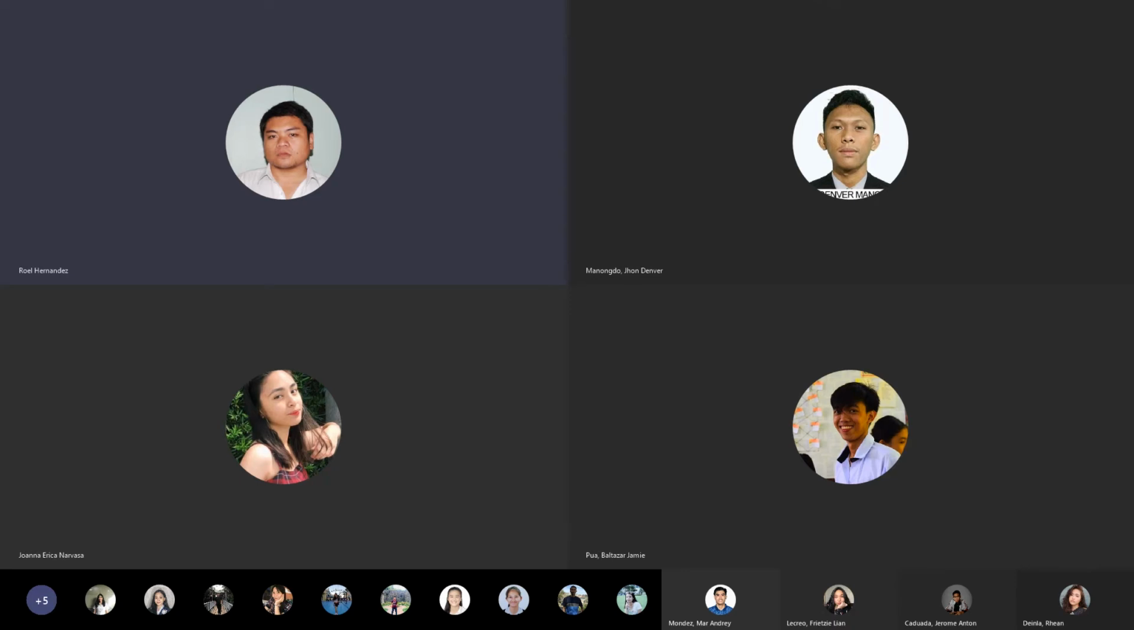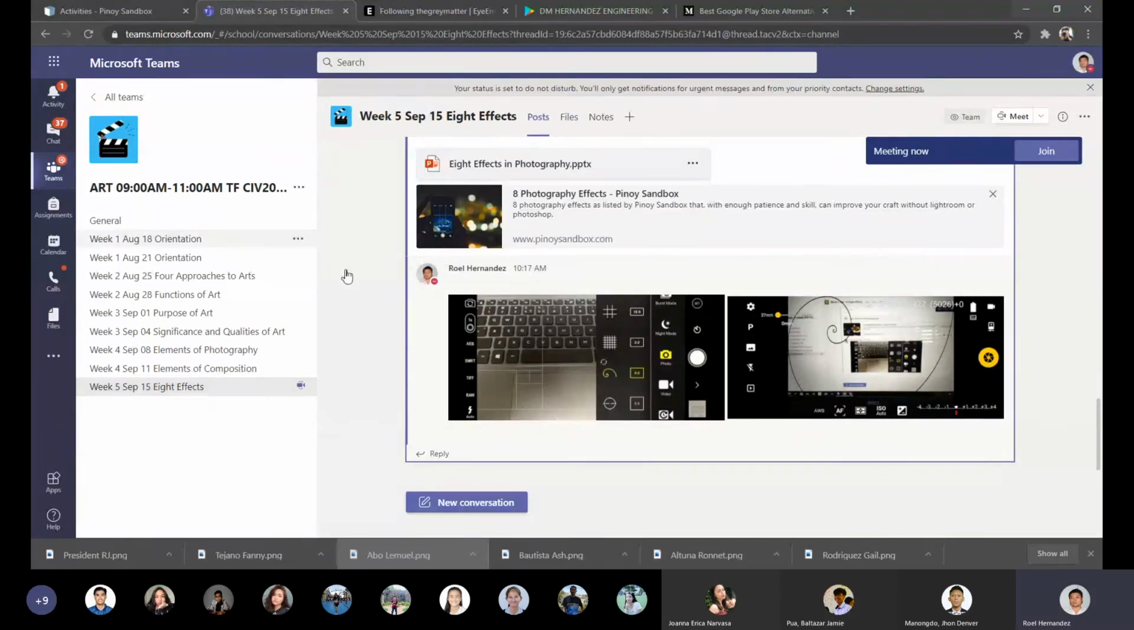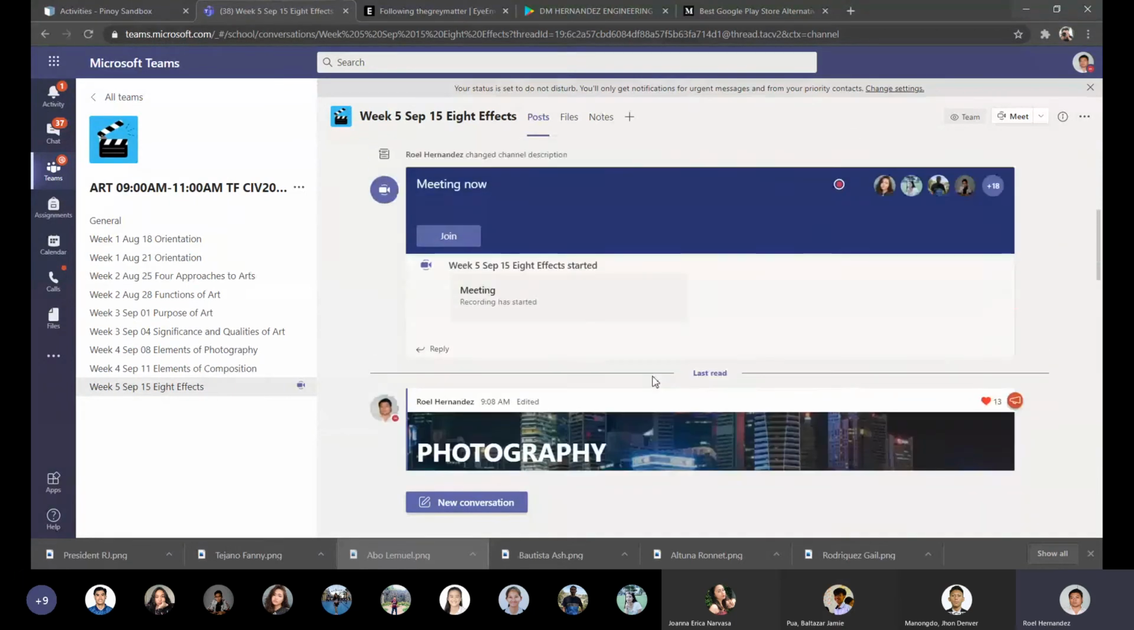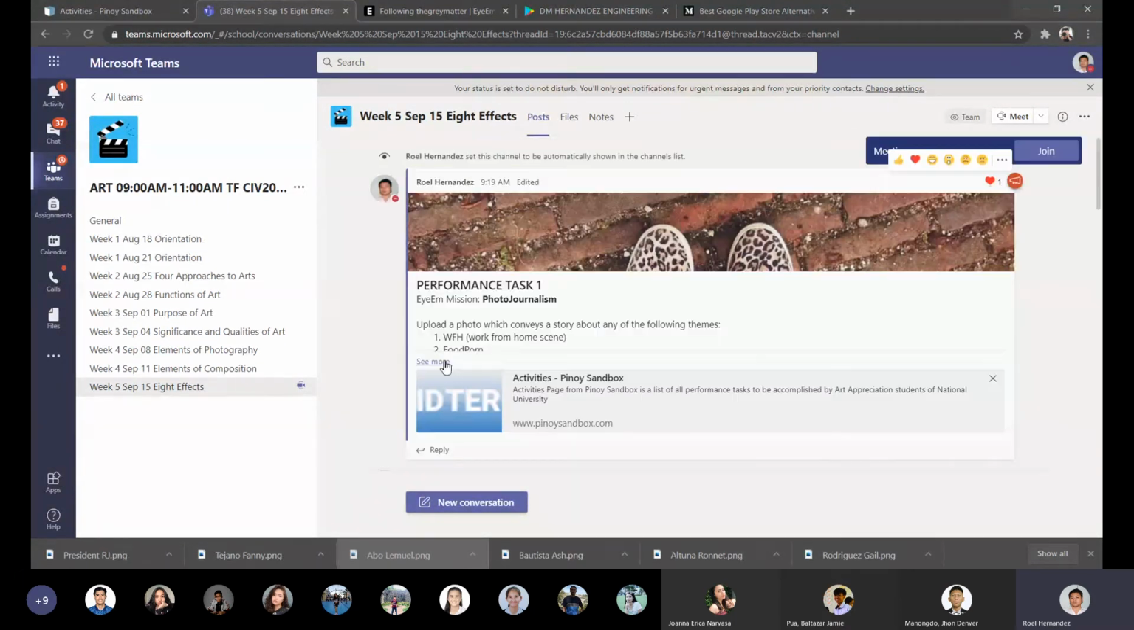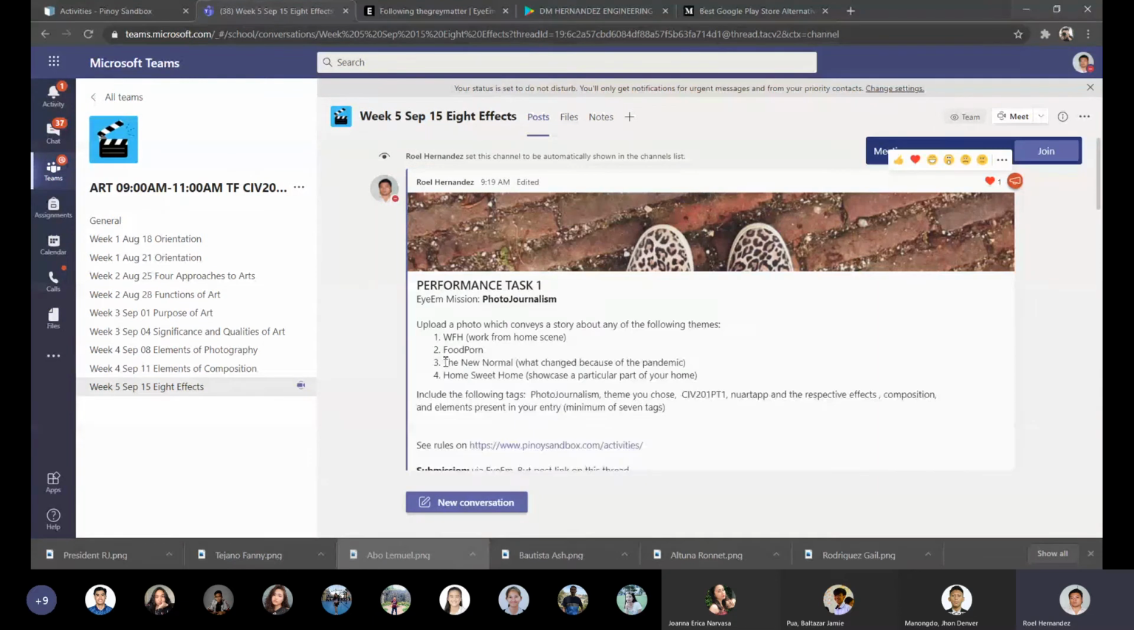Okay. So, guys, on our particular thread right now, we have what we call our first performance task for midterm, which is called photojournalism. With photojournalism, you are given 4 themes. You only have to choose one. These themes are work from home, foodborne, the new normal, and home sweet home.